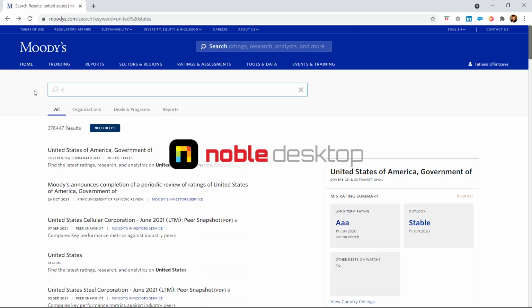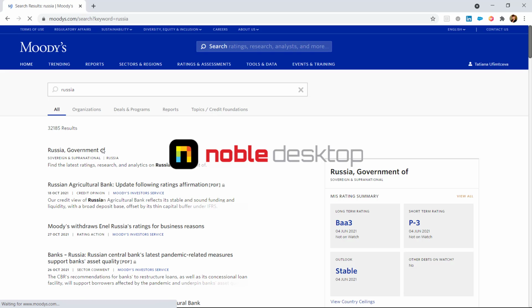If we go to Russia, where I'm from, we can see that the government of Russia has a rating Baa3. This rating means adequate capacity to meet financial commitments, but more subject to adverse economic conditions. So all the companies that are located in Russia will have the ceiling rating of Baa3. And it cannot be higher for those companies than this particular rating.